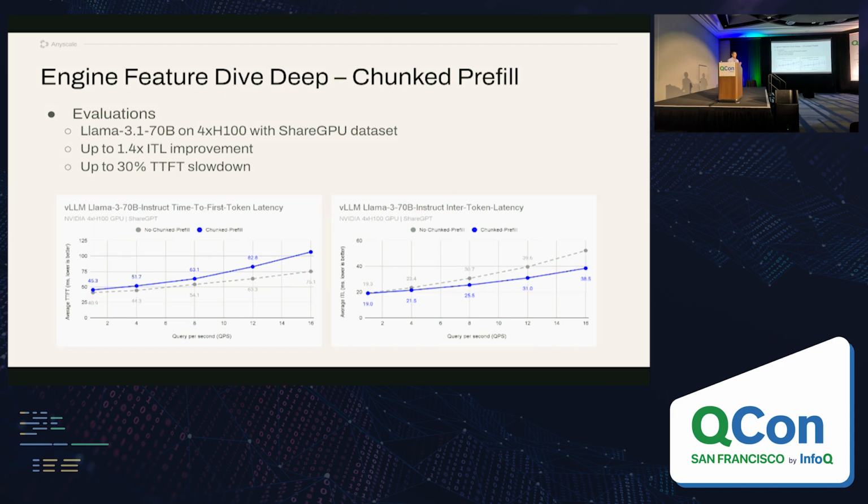So here is an experimental result for enabling chunked prefill in your model serving. You can see that we basically have a 1.4x ITL improvement. ITL stands for inter-token latency. So from the user point of view, you will see the responses coming out much faster than before. But we're also suffering from a 30% TTFT slowdown. TTFT stands for time to first token. This is easy to imagine because now for long prompts, you need multiple batches to process them all. So this is being sacrificed by this technology. But because we have the much higher ITL improvement, the overall end-to-end latency is also reduced. So the overall system throughput is also improved by enabling chunked prefill.